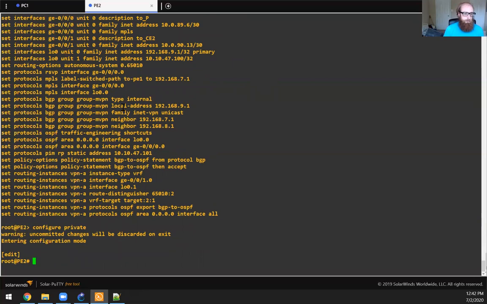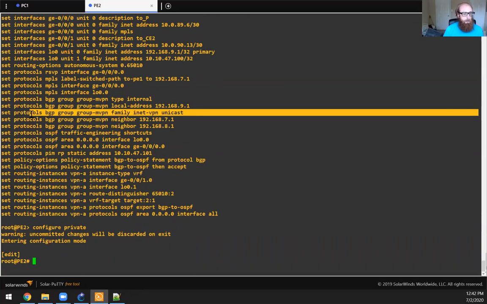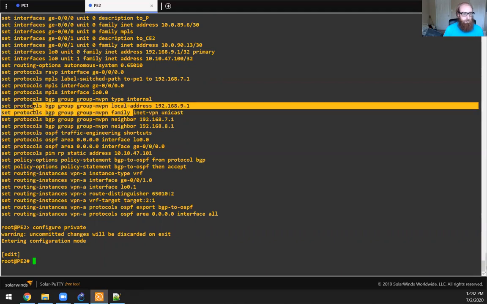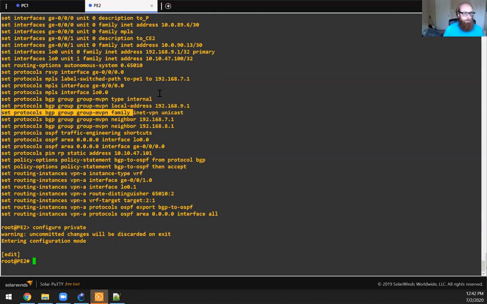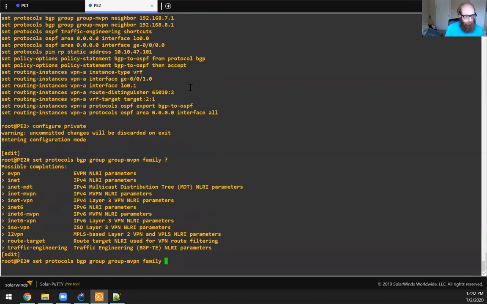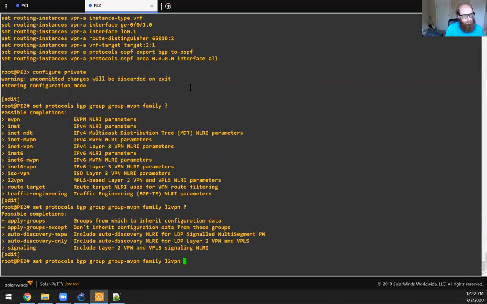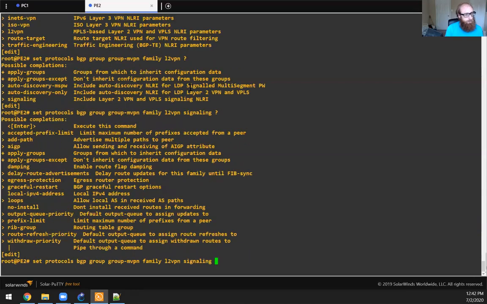Okay, so let's see how we can set it up for EVPN. I have a feeling we might need to add a new family. So let's see what families are available. Okay, so we've got L2 VPN options here. So let's see signaling. So I have a feeling we might need that.